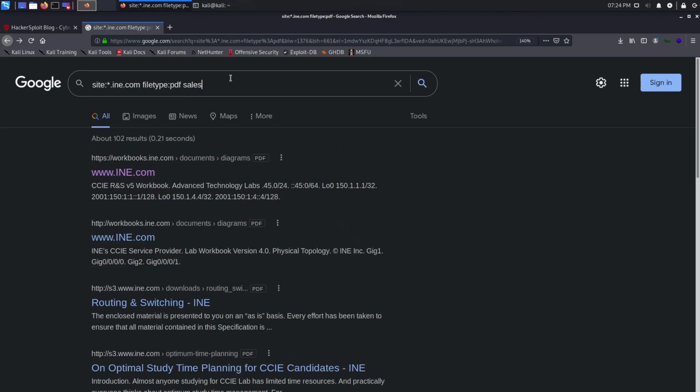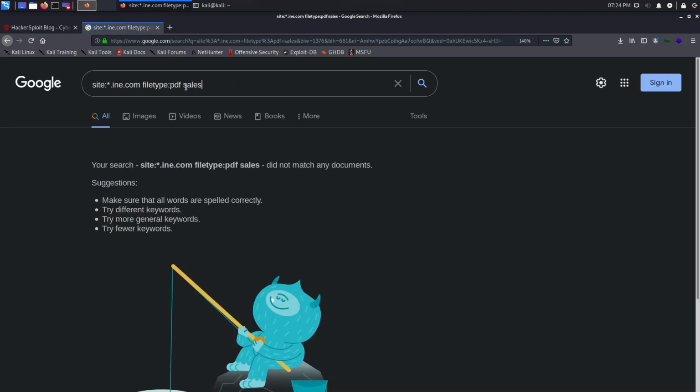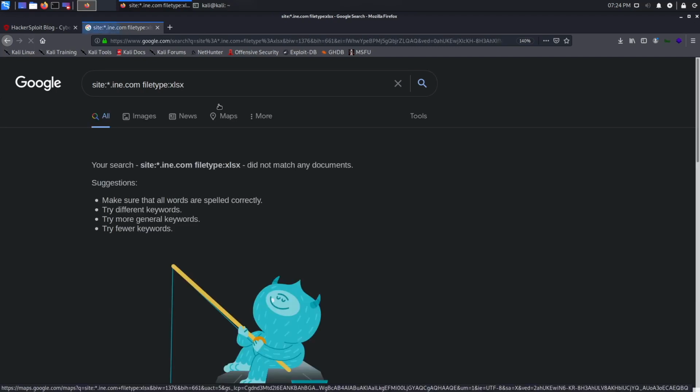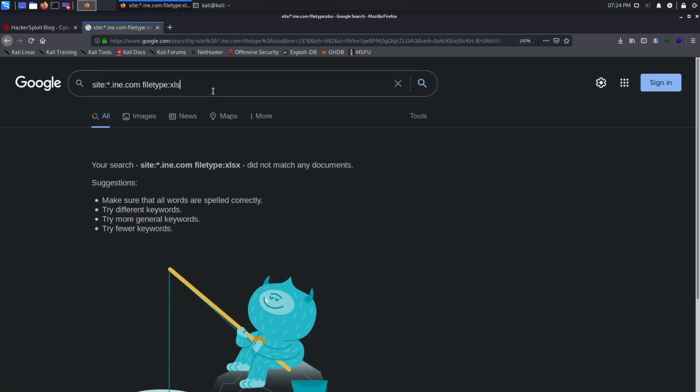Let's try and limit this maybe to sales. Let's see. Nothing there. So nothing useful there. Can we say CRM maybe? Okay, nothing there. Maybe marketing, nothing there. Okay, so you can see that we probably need to make our search query a bit more specific, or we pretty much do not have anything, or we didn't get anything returned by Google. So let's try and limit this to XLSX files or Excel spreadsheet files. Nothing there. Okay, that's good.